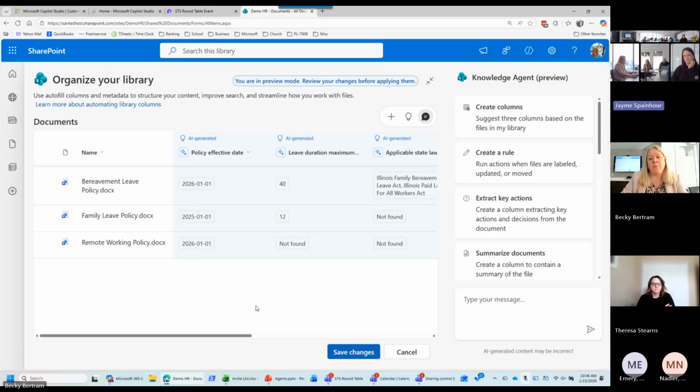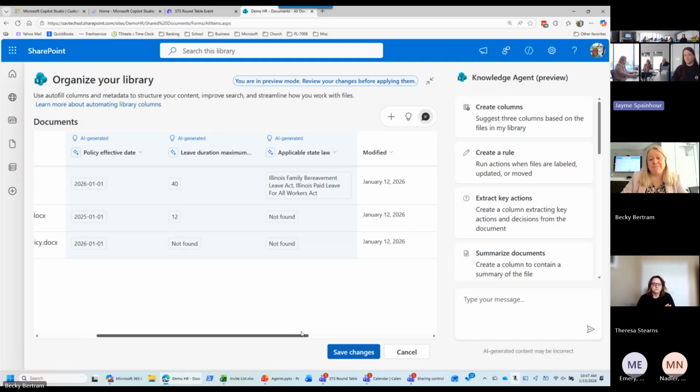It actually got the policy effective date, leave duration, minimum. Did you say you had to turn on knowledge agent? You do, because you have to whitelist which sites you want, whether it's all of them or some of them, because you can do the auto extract. They don't want people to turn it on and then somebody goes crazy and it costs your company tens of thousands of dollars. I just wish they had a UI option for it, but right now it's just PowerShell.